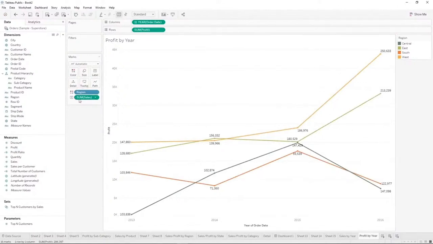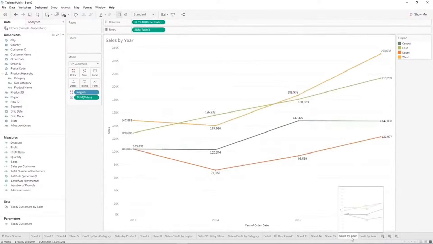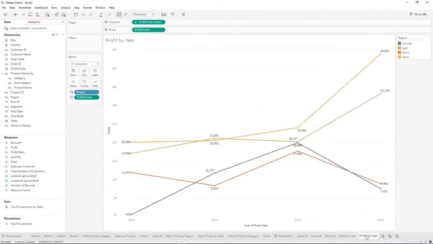However, it's still showing the title of sum of sales, and that can be very confusing. So always make sure that your labels are consistent with your data. So let's take profit and drag it over top of the type labels as well. That's more consistent with our axis. So now we have sales by year and we have profit by year.